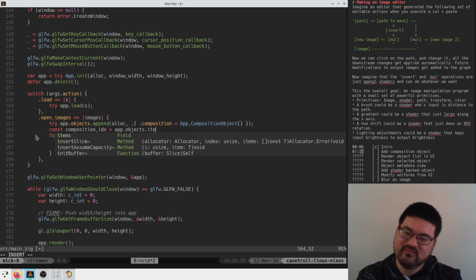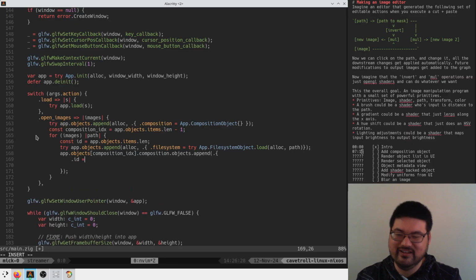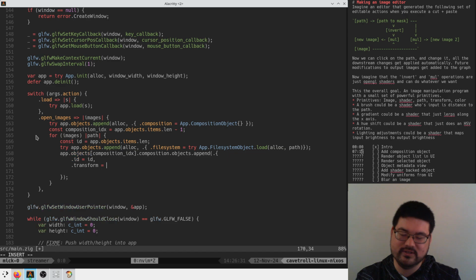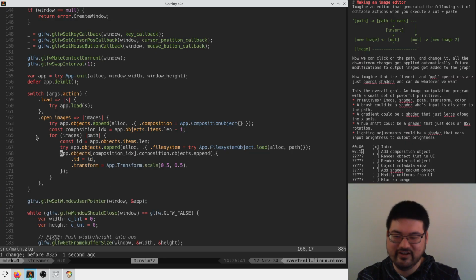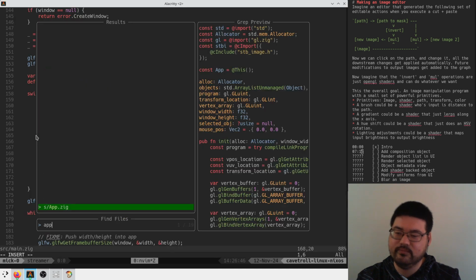So we do this, and then here we go, app objects at composition index, composition dot objects append, right? It's something like this. What the fuck? And it is getting the ID of this thing. And transform is going to be a transform dot scale or something, right? Just so this doesn't fill up the whole screen and we have no UI to change that. So does that compile at least? No, of course not. Of course it doesn't.